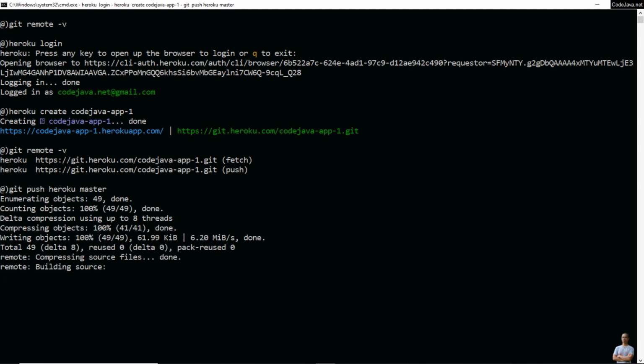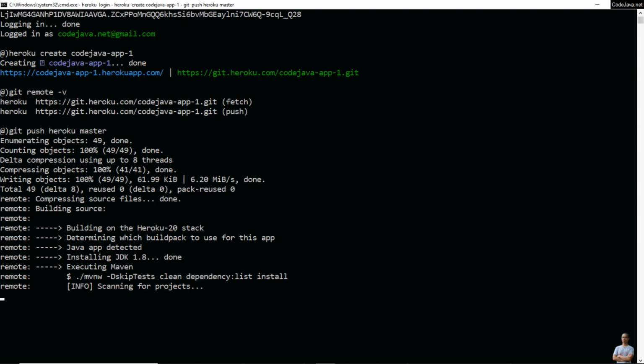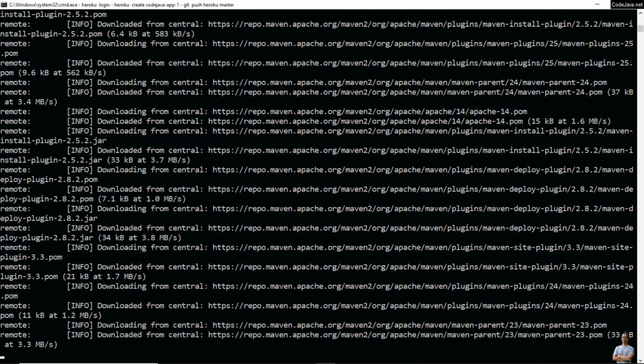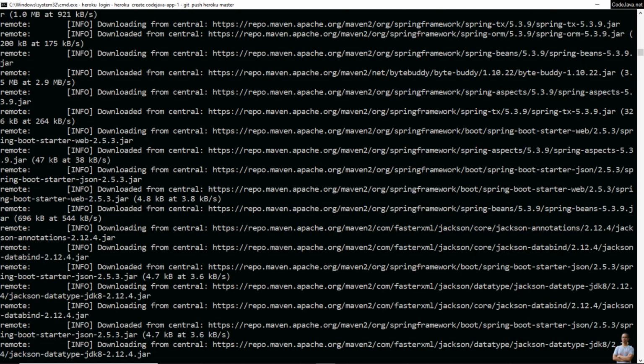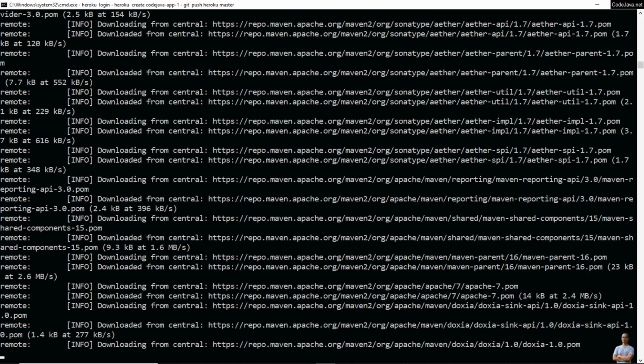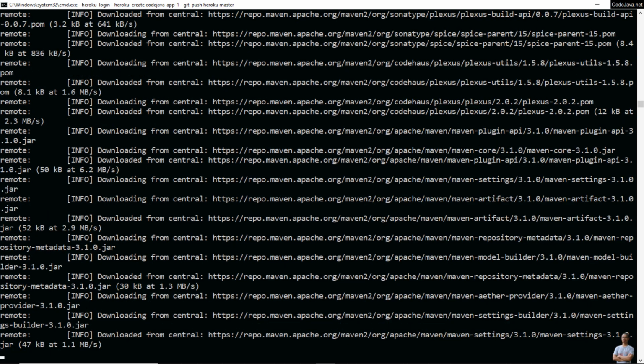Okay, you see building source, Java app detected, installing JDK 1.8 and executing Maven. It is building the project on the remote server. It may take a while to download all the dependencies, but it is running very quickly.